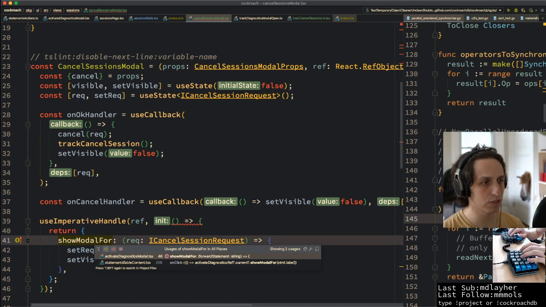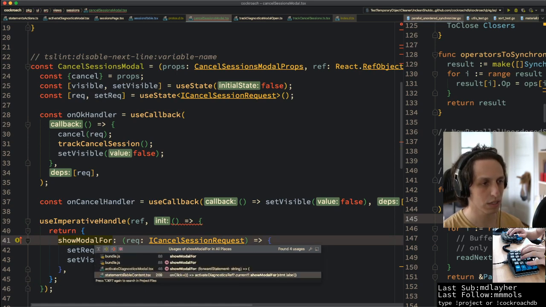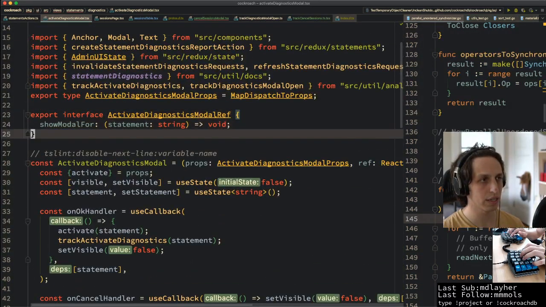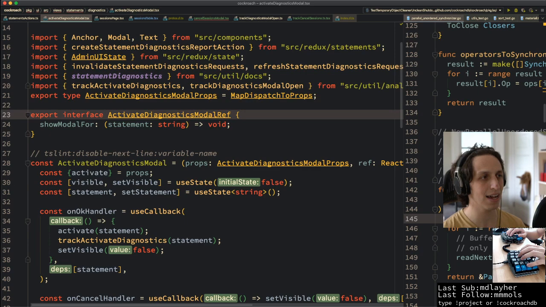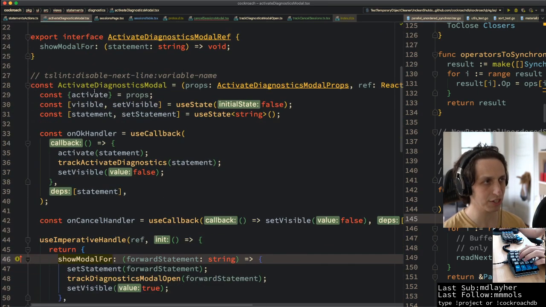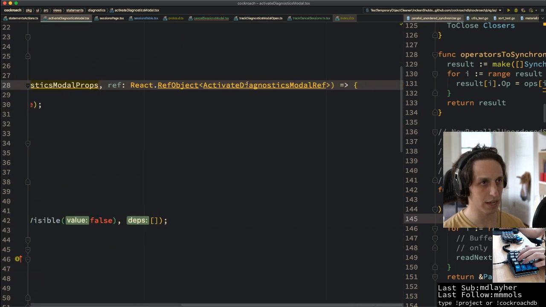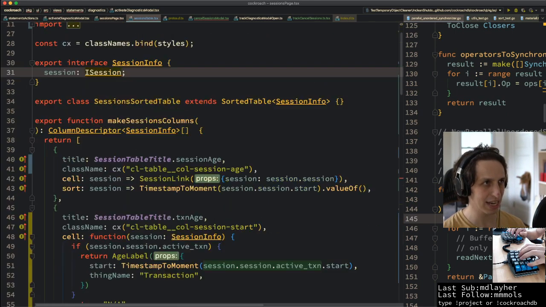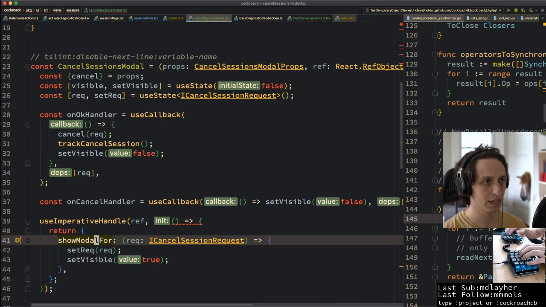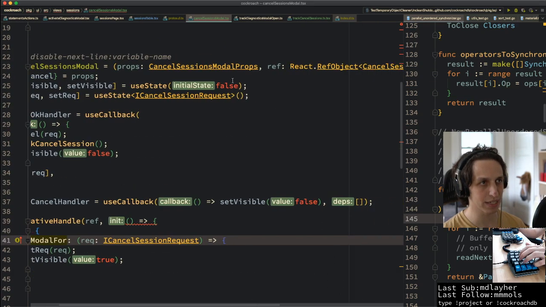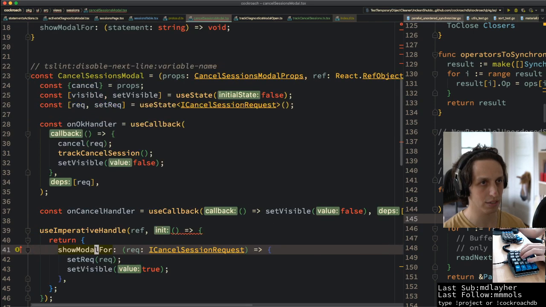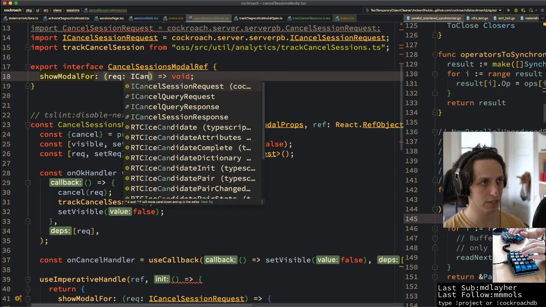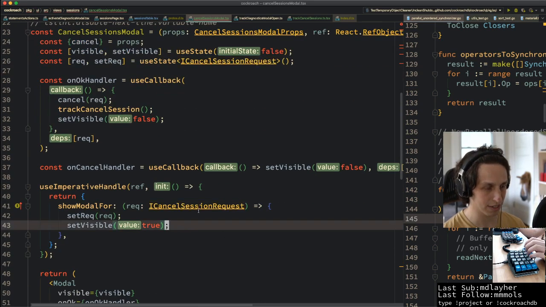What? So what is this show modal for business, right? Do we define this elsewhere? Oh, I see. Oh, that's what our ref is. Ah, okay. It's all sort of making sense. So essentially this big old ref object thing needs to have the same type as our use imperative handle implementation. It's like a sort of object-oriented thing. I think that kind of ish makes sense. So this needs to be a cancel session modal ref, which we did. We just need to say this is like a rec, which is an I cancel session request, which gives me back void. Okay, so now this is going to work out.